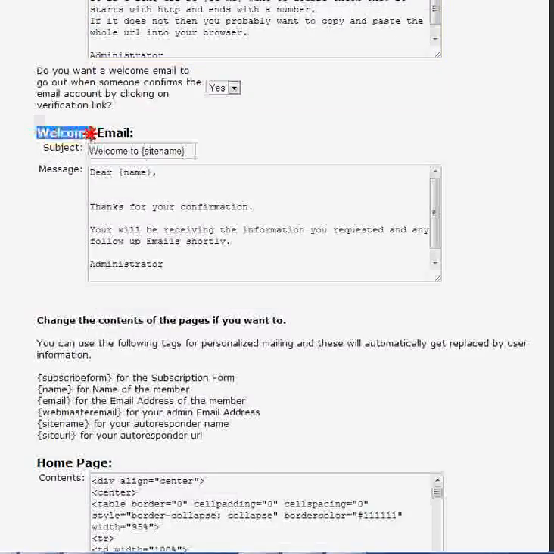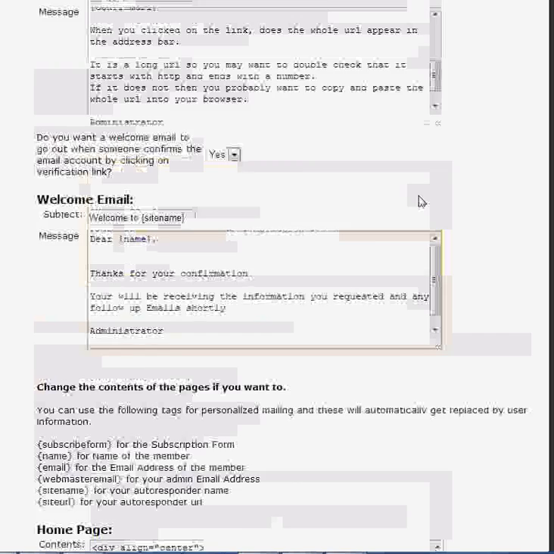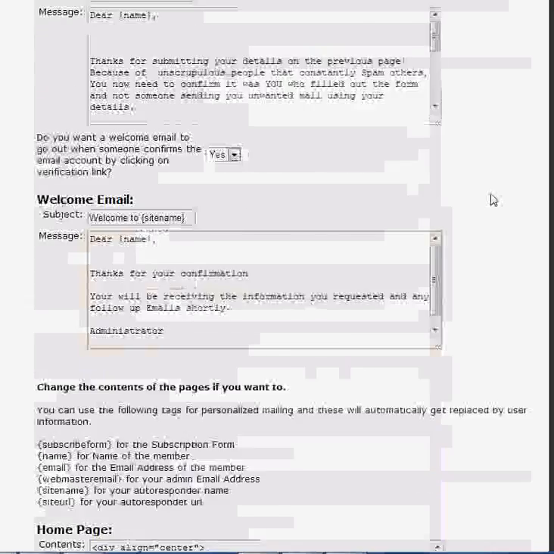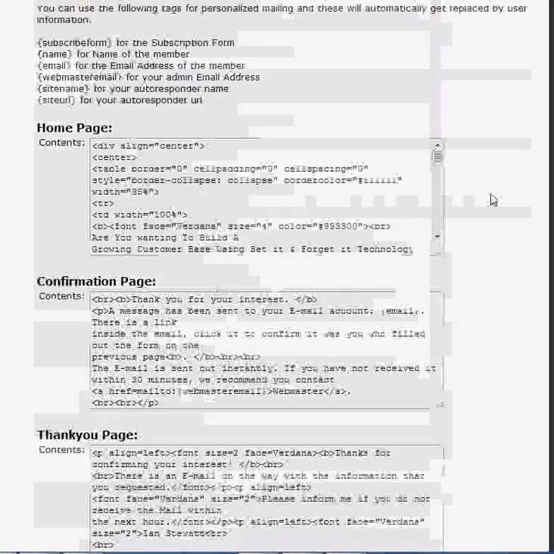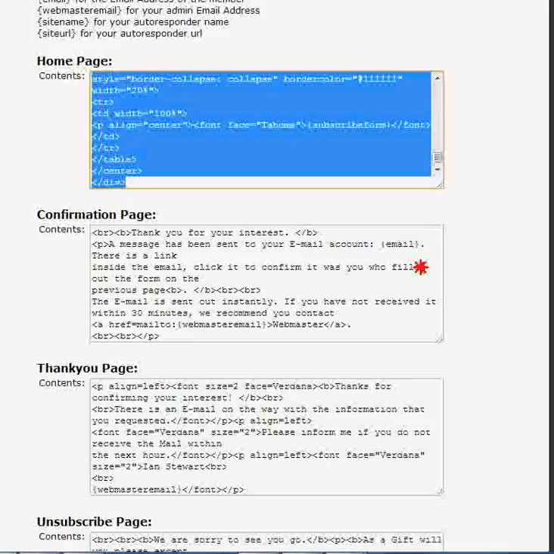This is the email that people receive when they first sign up. Now, you've also got here what's called a home page. This is the third one down. Okay, so you've got your confirmation, your welcome, and then your home page. Now, this is the one that is so important. You see how this has got HTML in it, and you're going, I don't do HTML. Don't let it scare you.